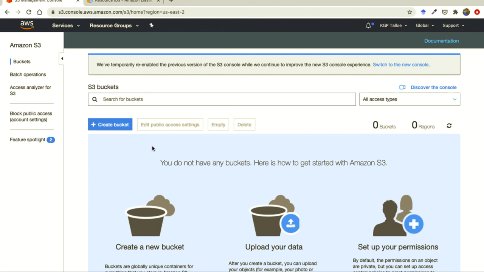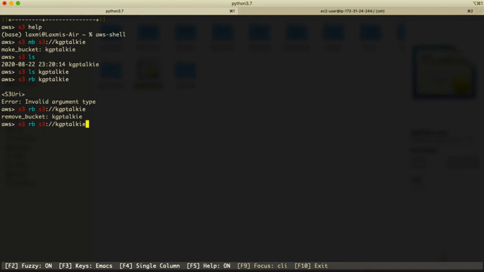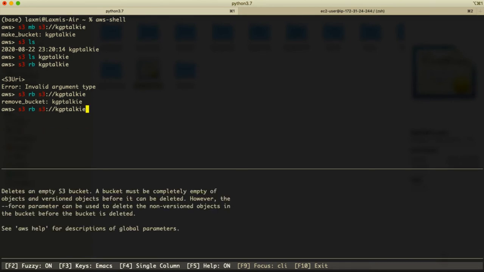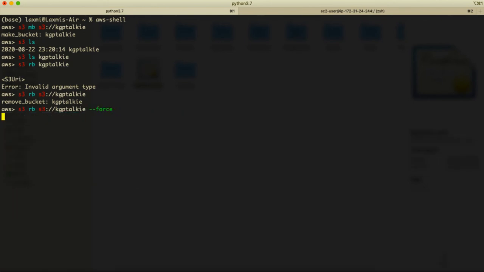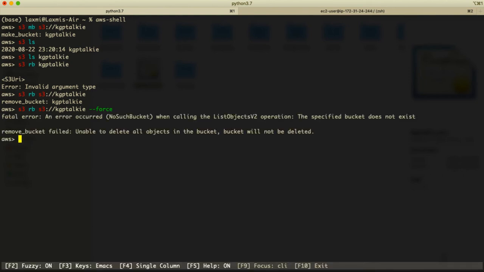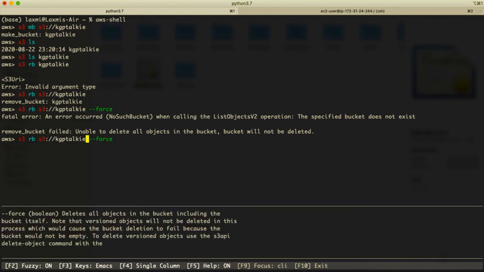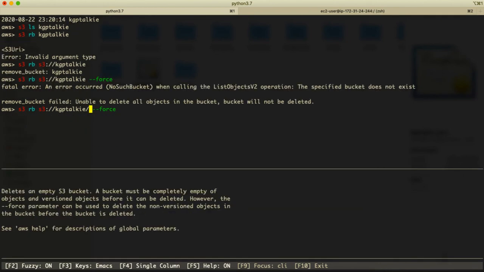One more thing: if your bucket is not empty, then this will not work. For that purpose, you have to use force. Currently I don't have the bucket, it is already deleted, so we might get an error here. Apart from that, if you want to delete any particular object from the bucket, you can simply add the link of that, like KGP Talkie or some folder, etc.